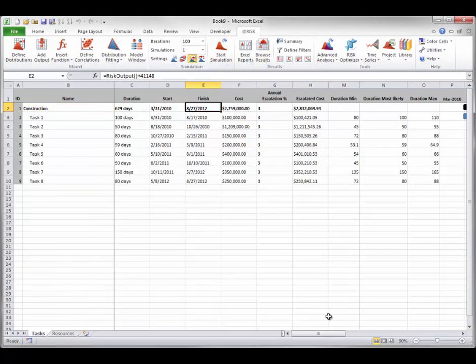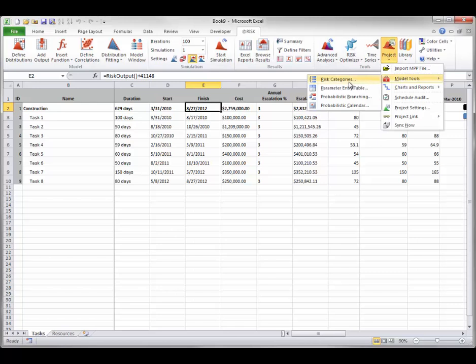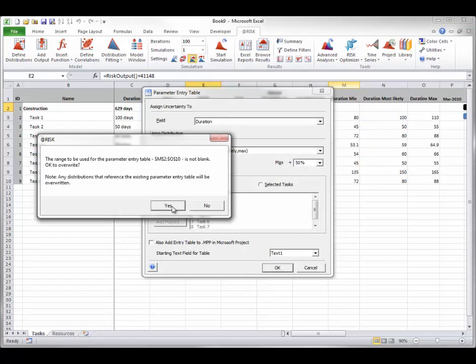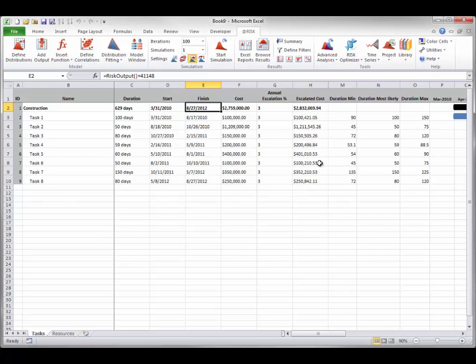It is easy to update your parameter entry table to see how simulation results change under different assumptions. For example, you might want to apply a 50% maximum rather than the previous 10% maximum to each task duration to see how results change when there is a higher probability the tasks will take longer than expected. All I have to do is change this to 50%. Overwrite? Yes. Now the maximums are higher.